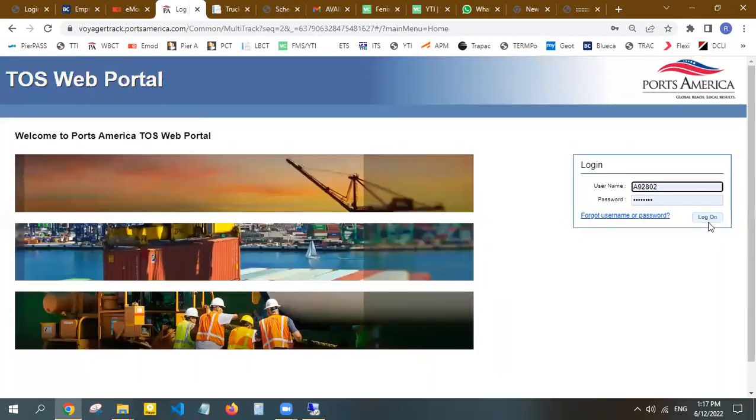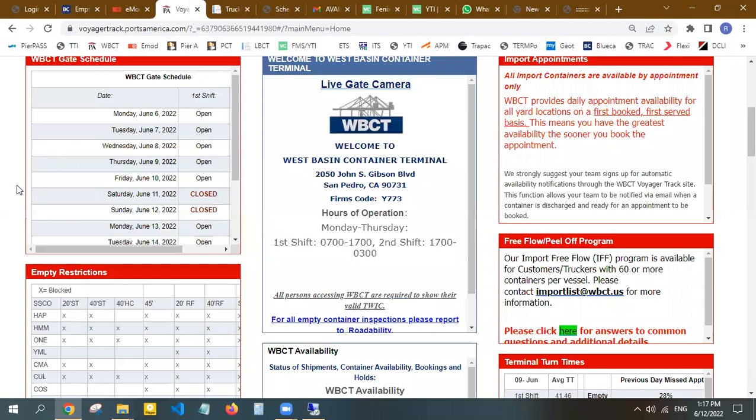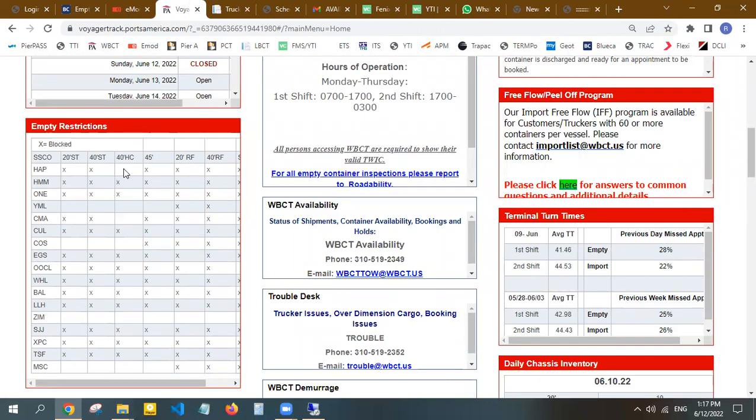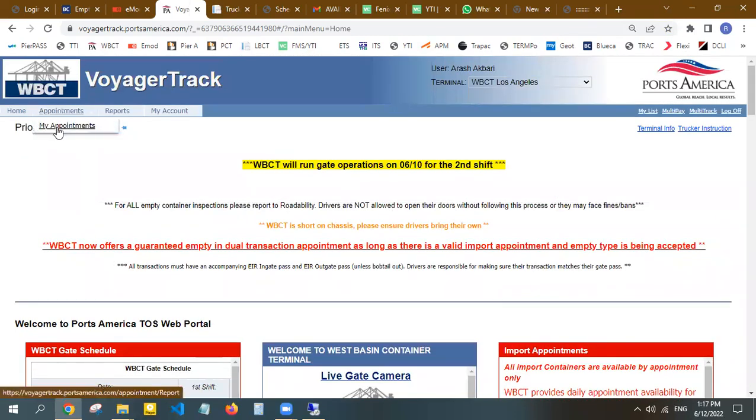But if we're going to check the website to make sure whether it's going to be receiving or not, we log in first, choose home, and then here, empty restriction. For example, Hapag, no, Hyundai, no, but Hapag, yes, 40 high cube is going to be receiving. Or Yangming, all sizes, 45, 40 high cube, 40 and 20 standard, Costco, and Zim and MSC, Mediterranean. So if we're good to go, if we're going to make an appointment for the empty in single transaction, we choose My Appointments.